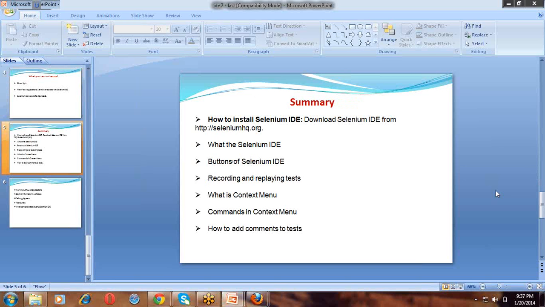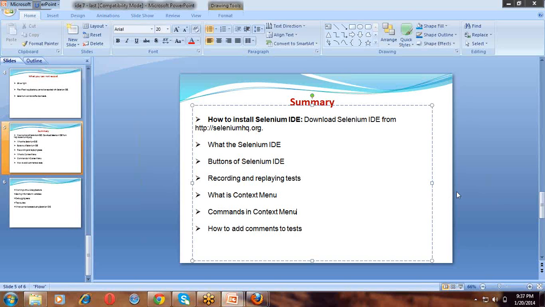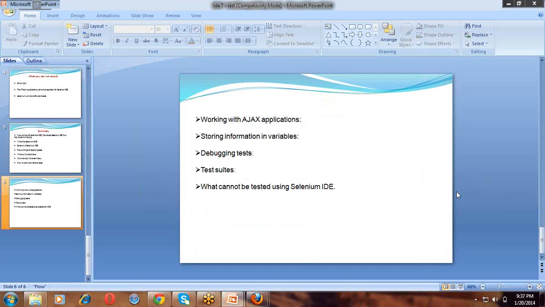Then this is a summary. What have we done? How to download Selenium and what is Selenium IDE? What are the buttons inside recording and replaying a test back? The context menu, commands in the context menu. How to add comments. We have seen all these things, right?